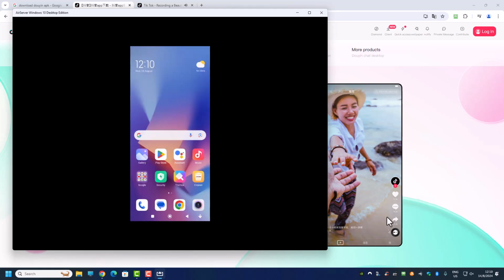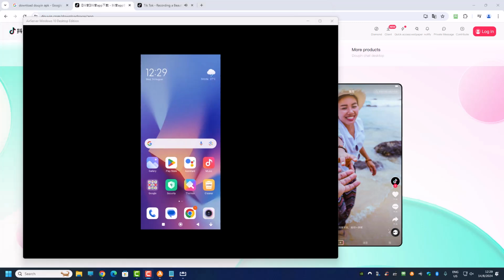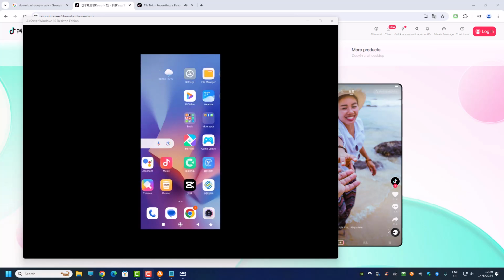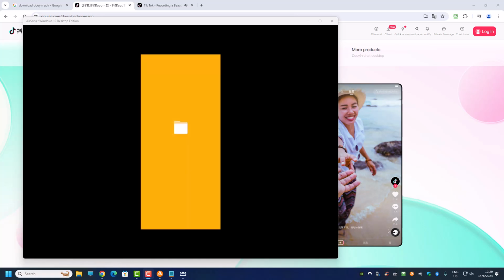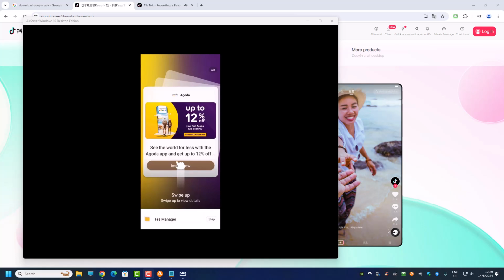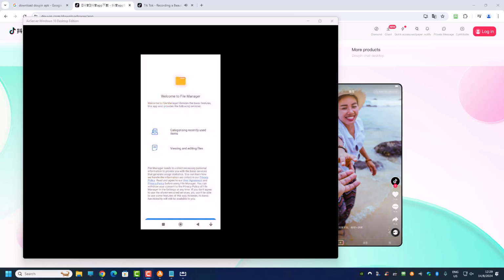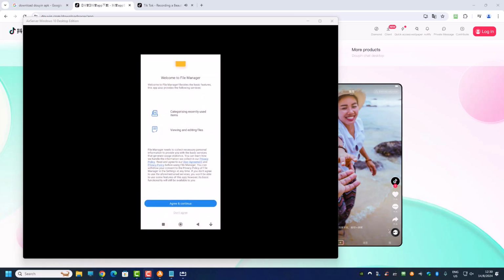So it's going to take a while to download. Okay, the download has finished and it has taken me quite a while because it's a large file. So right now we are going to install it.